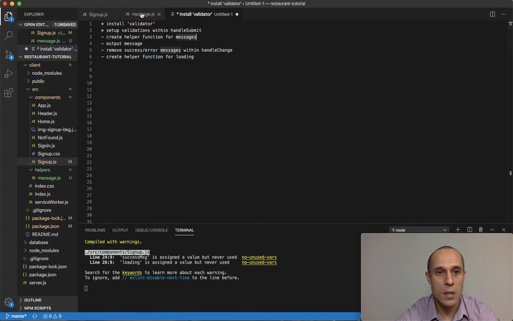Okay, so output message, good. So create the helper function. I'll get back to what we had to resolve earlier, but let me mark this off here. Create helper function for messages.